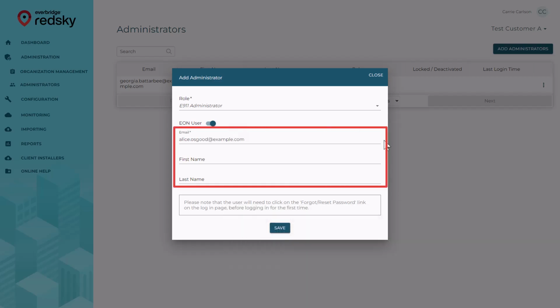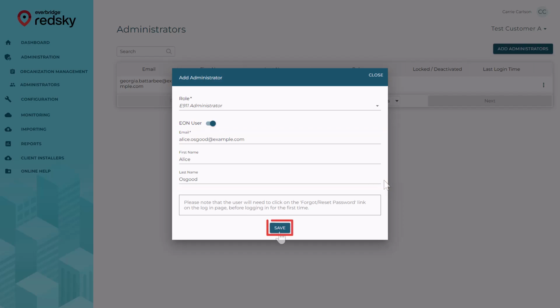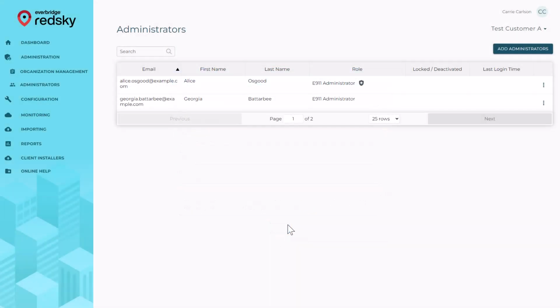Enter the administrator's email, first name, and last name, and click Save. If your organization has welcome emails enabled, the administrator will receive an email with instructions on how to set their password.